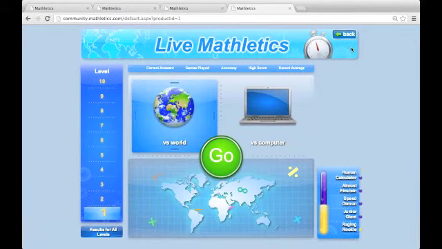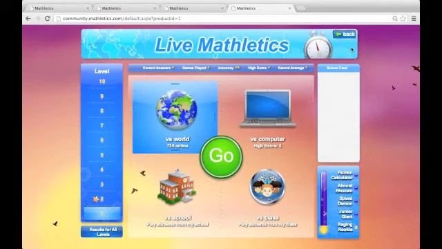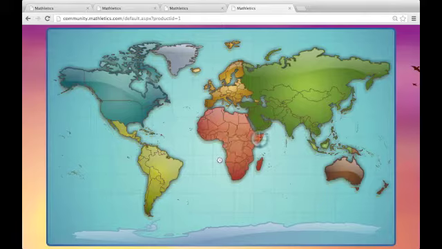Students choose to play against the world, the computer, within their school, or within their class, provided that there are other students in the school and class online at the same time who choose the same level. This seems to work well if your school has a computer lab and the students can compete against each other. The 10 levels on the left side increase in difficulty, 10 being the most difficult. Students choose a difficulty level and click Go to answer questions in real time.